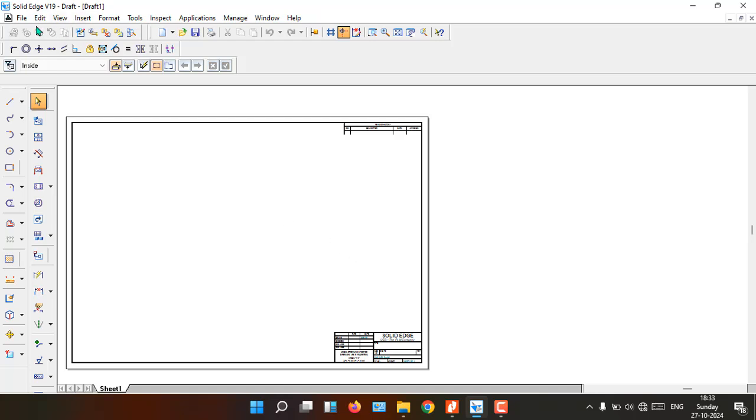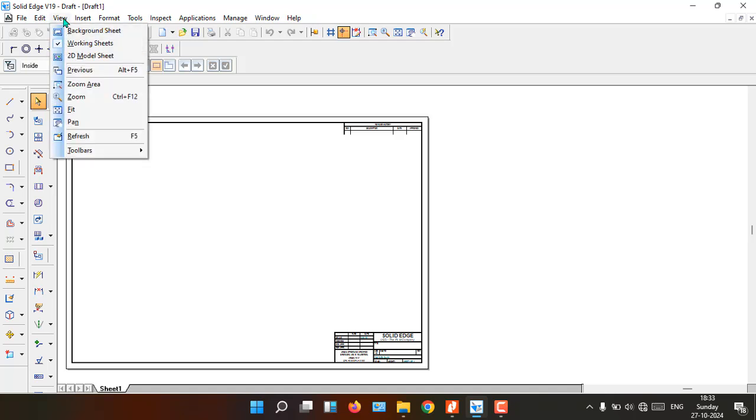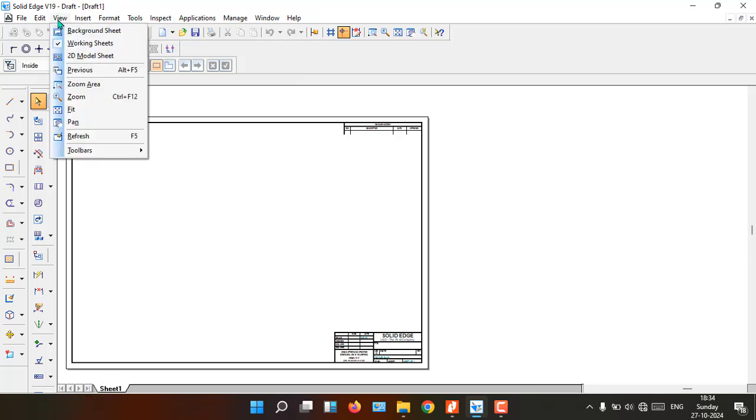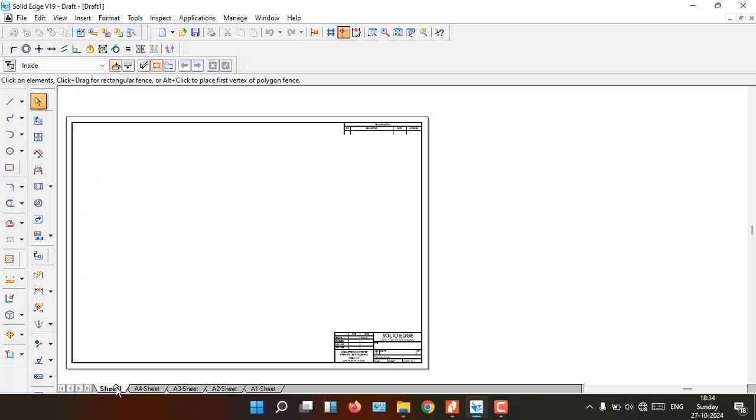If you go back to the main toolbar, here we have File, Edit, View. If you click on View, you can see there are two options, Background and Working Sheet. On the left side you can see one is clicked and one is unclicked. That means the one which is available right now, Sheet 1, is nothing but a working sheet. Now if I click the background sheet, along with Sheet 1, you can see four options here.